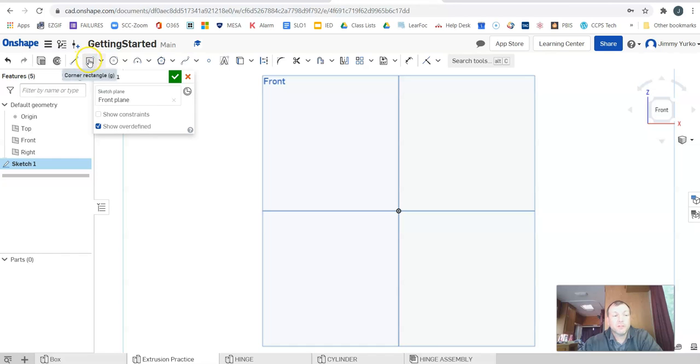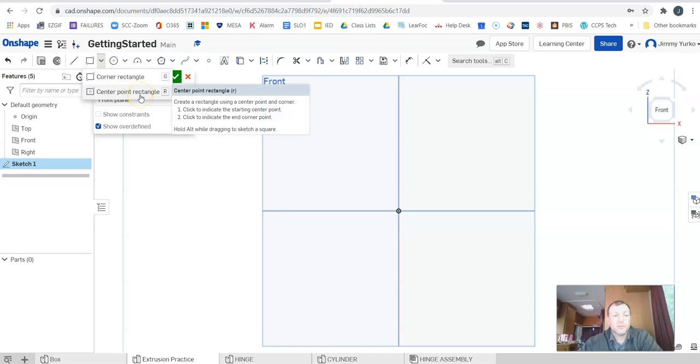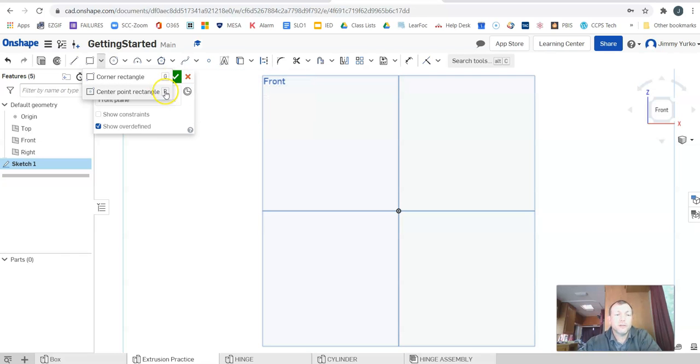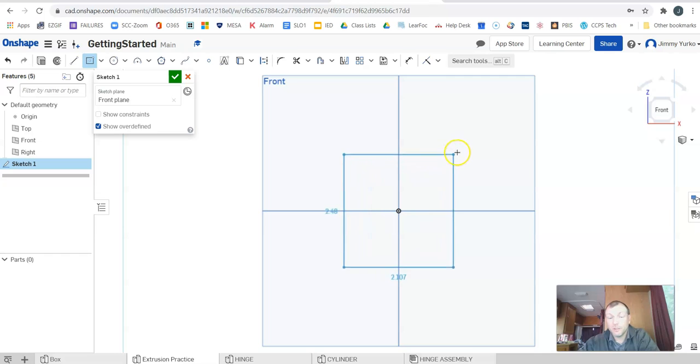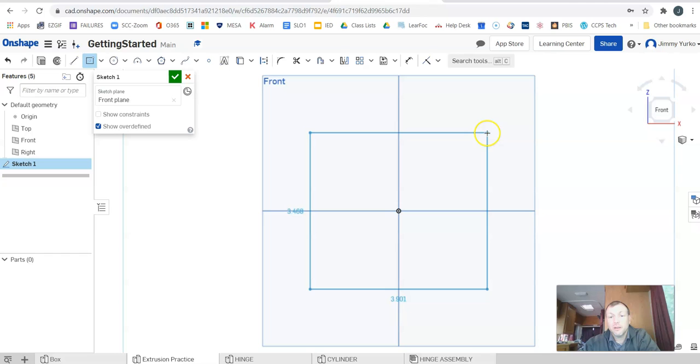We're just going to create a box again, so we'll use the rectangle tool. There are two different rectangle tools to choose from, the corner rectangle and the center point rectangle. R is the center point rectangle on your keyboard, and G on your keyboard is the corner rectangle. We'll use the center point rectangle so we can center on the origin. Clicking on the origin, click and release my mouse, and then I'm going to drag it out. Click again. I've just created a rectangle.